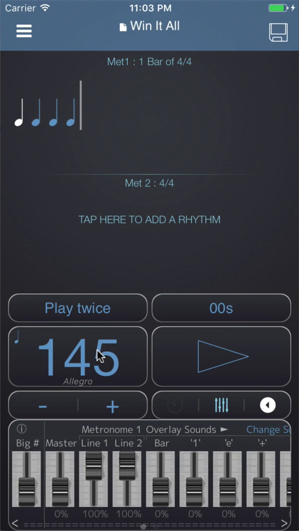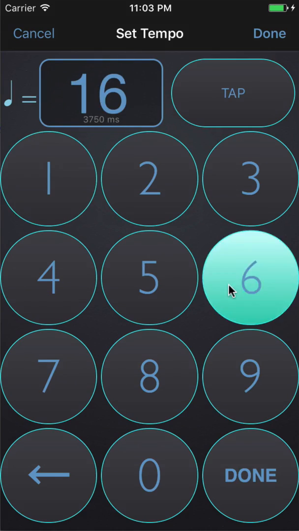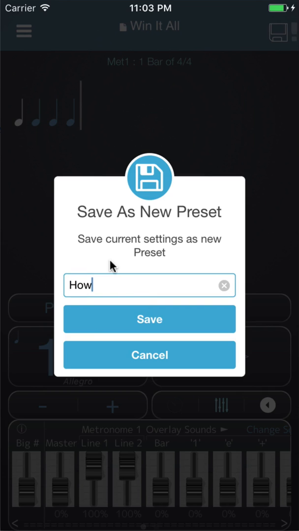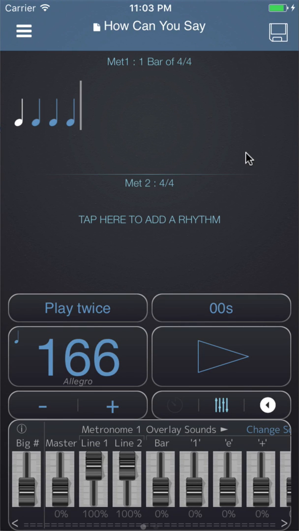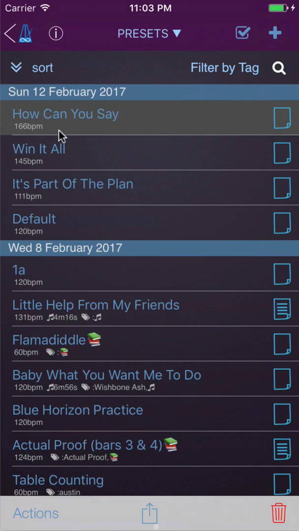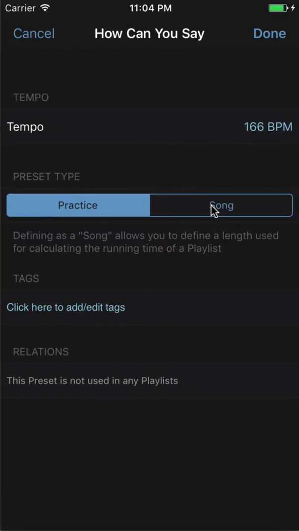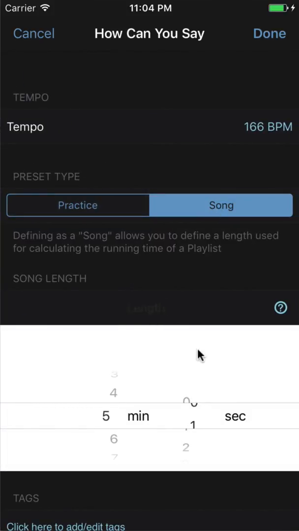Then actually you could probably go and set the tempo for the next song and save as how. Save that so you don't have to save it as often. And then theoretically in the presets library you've got those songs with their tempos. If you want to calculate setlist times, if you know the length of this song, you can go actions, edit features, and call it a song and set the length of the song.